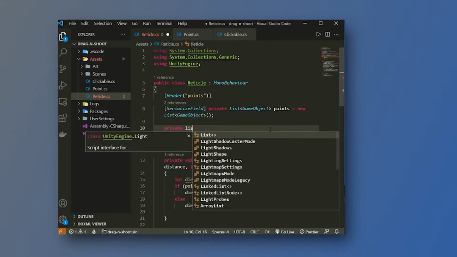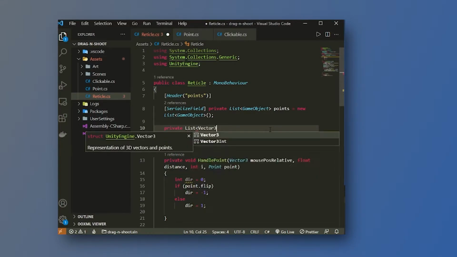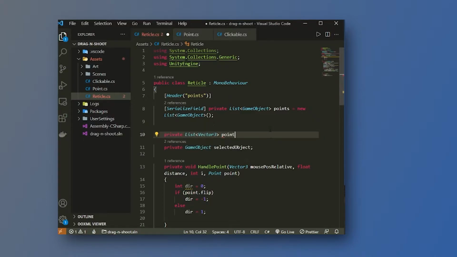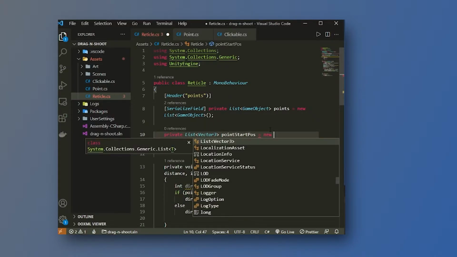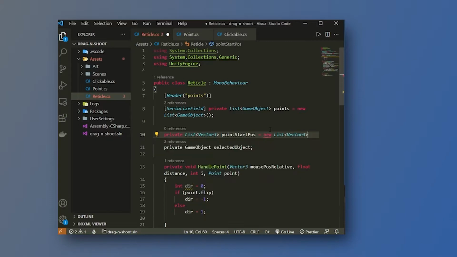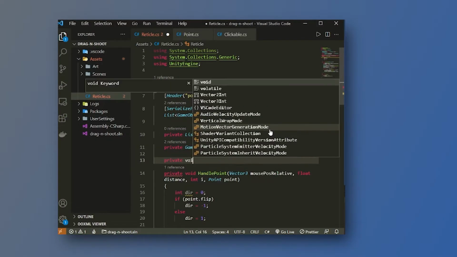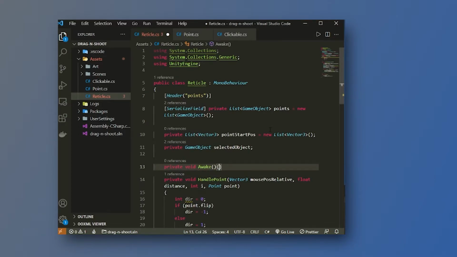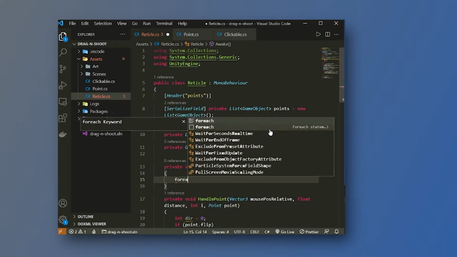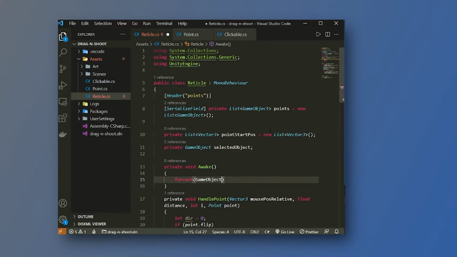So I'm going to declare a list of vector 3s, which is going to be our start positions. I'm essentially just going to track all of the positions of each of the points at the start of when they first get initialized. And then in a private awake function, we're going to essentially loop through all of the points. So all of the game objects in the list of points.